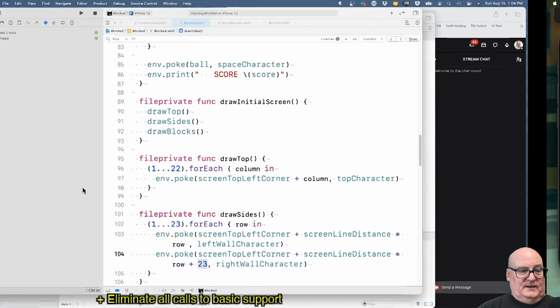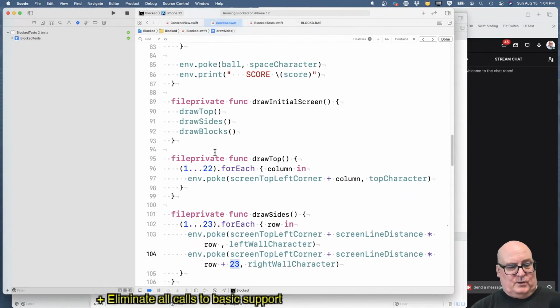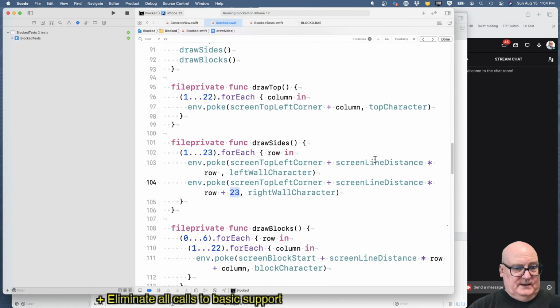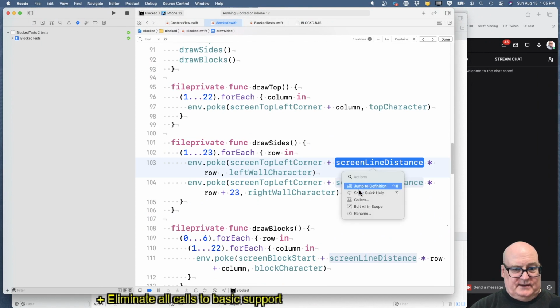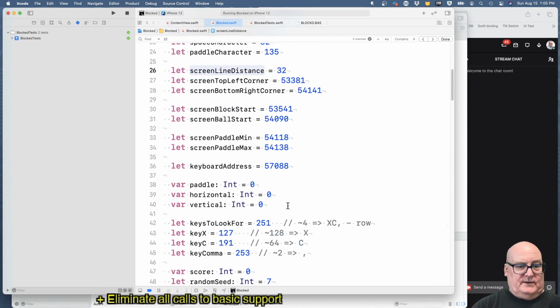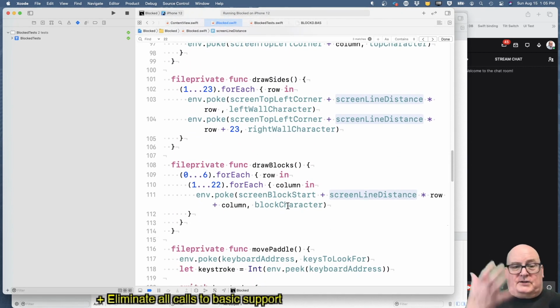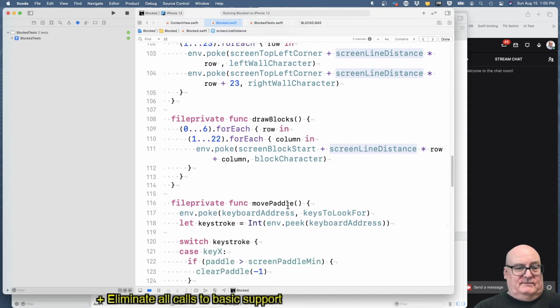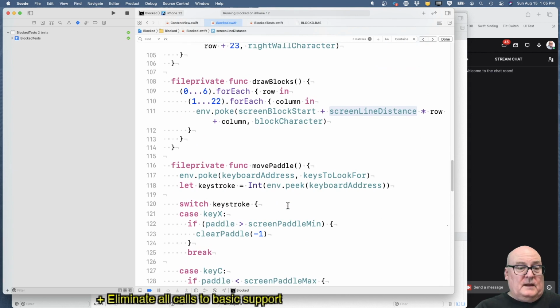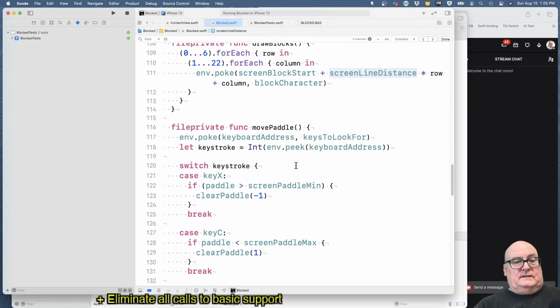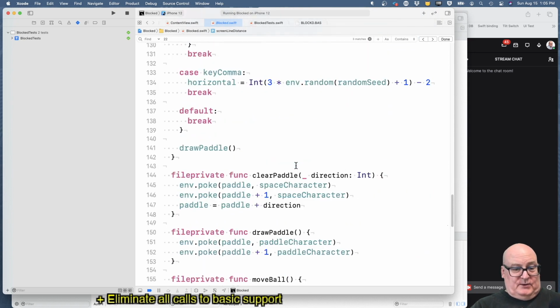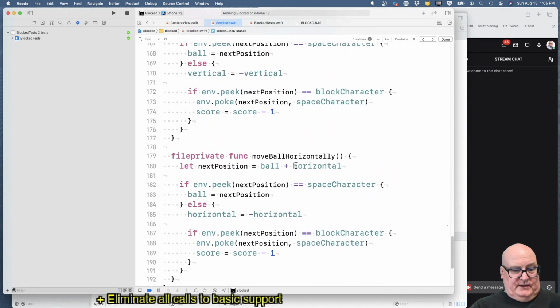Okay. So let's consider the 22s, 23s. Screen line distance, I think, is a constant for 32. Let's find that thing. Jump to definition. Yeah, 32. Again, 32 is coming from an environmental thing. If we made our screen 32 wide, then that constant might be different. Okay, row 0 to 6. That's an application constant. I'm not going to worry about that one right now. I don't know if we have any others.